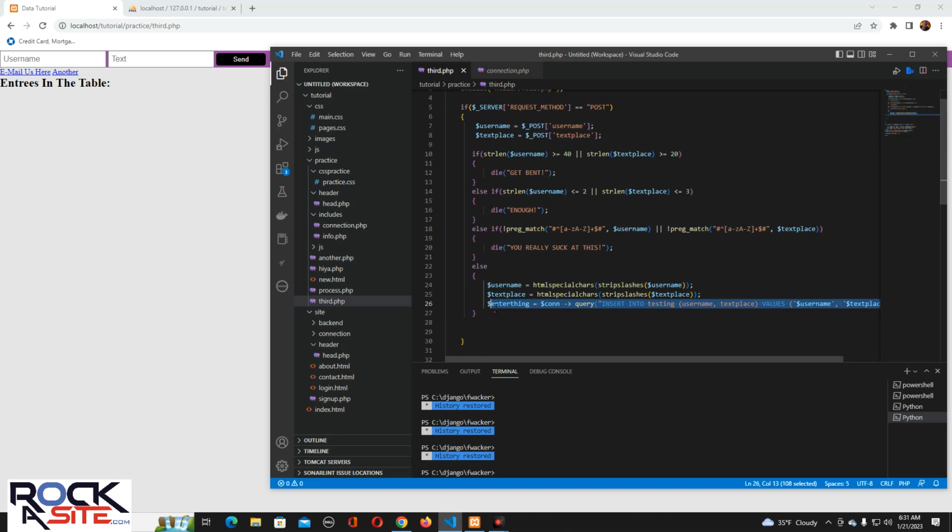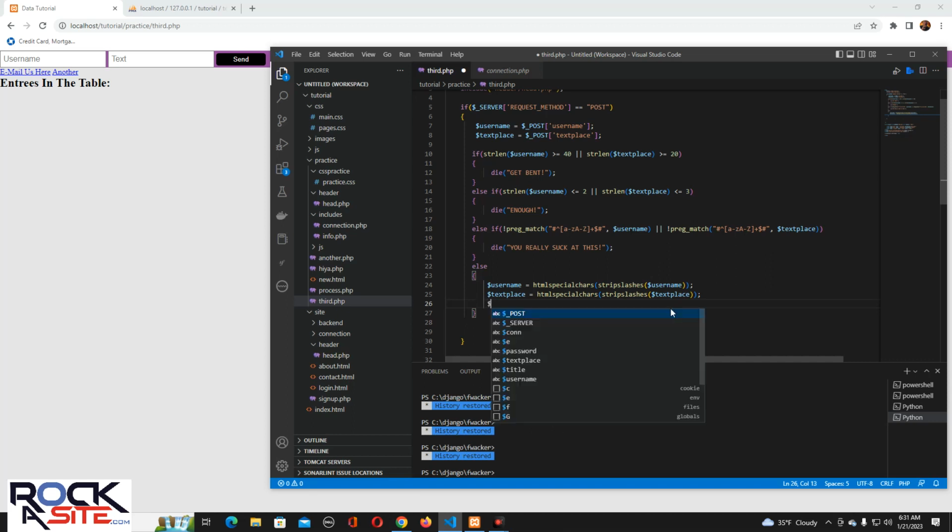One of these other forms of security that PDO has already installed is it has prepare and execute. So you can prepare that statement. Testing.